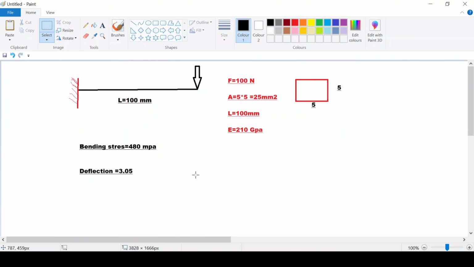For this, I did a numerical calculation for the beam profile, which is a cantilever beam, 100 length, and these are the input data: force, area, length, and the Young's modulus. The stress I am getting is 480 megapascals and the deflection is 3.05 mm. So we will see the same thing in Abaqus and validate how the results are coming in Abaqus.